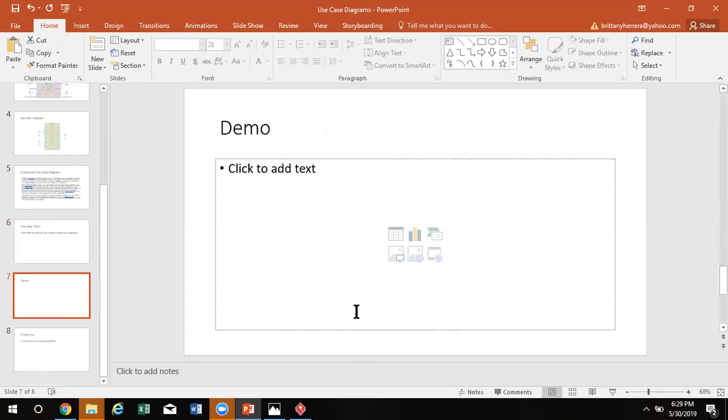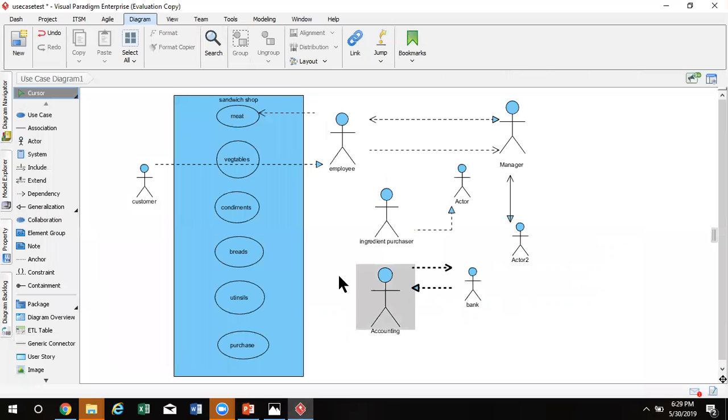All right, so now I'm going to go to the demo in Visual Paradigm. I've created this system. It's a sandwich shop. So you click System, and it comes up with this blue rectangle. And then these actors are the individuals involved. So basically here, I'm a customer, and I need to talk to the employee. And the employee actually will have a relationship with all of these items. And then basically the employee will give the customer back the item purchased.